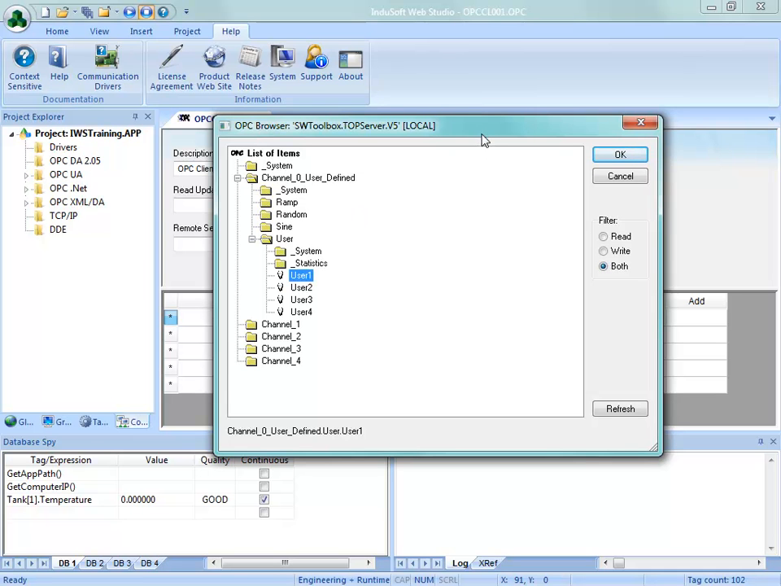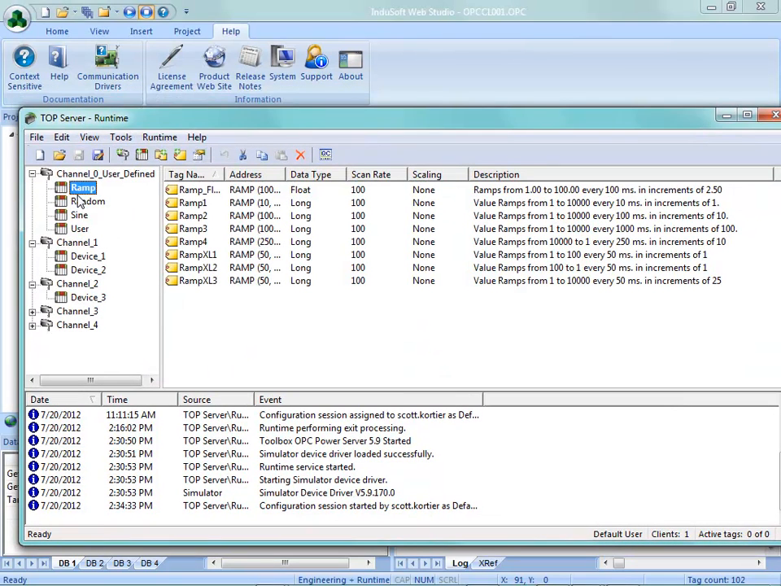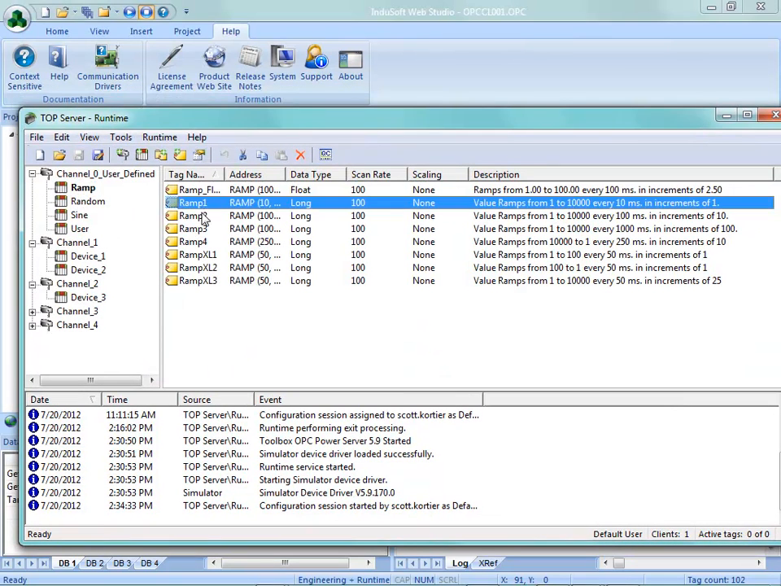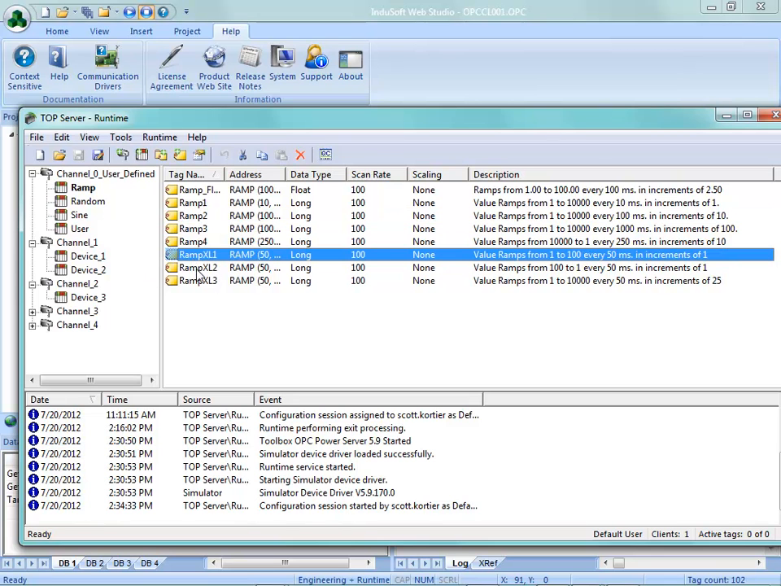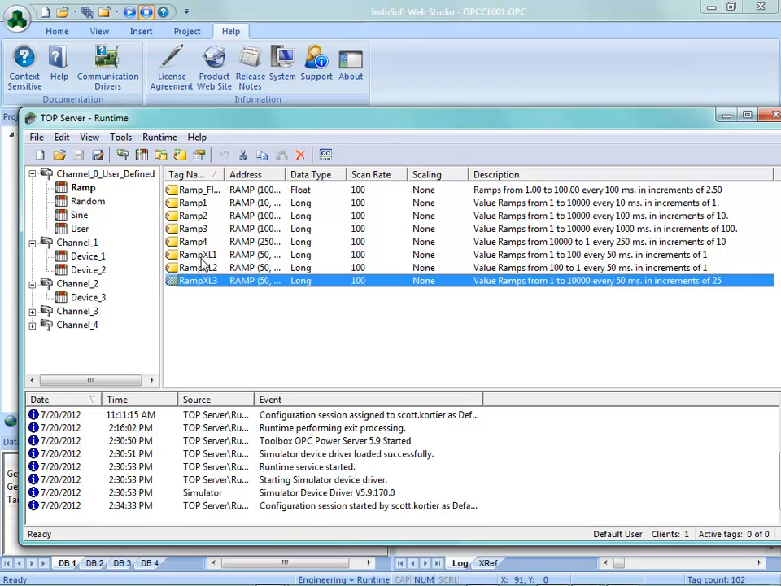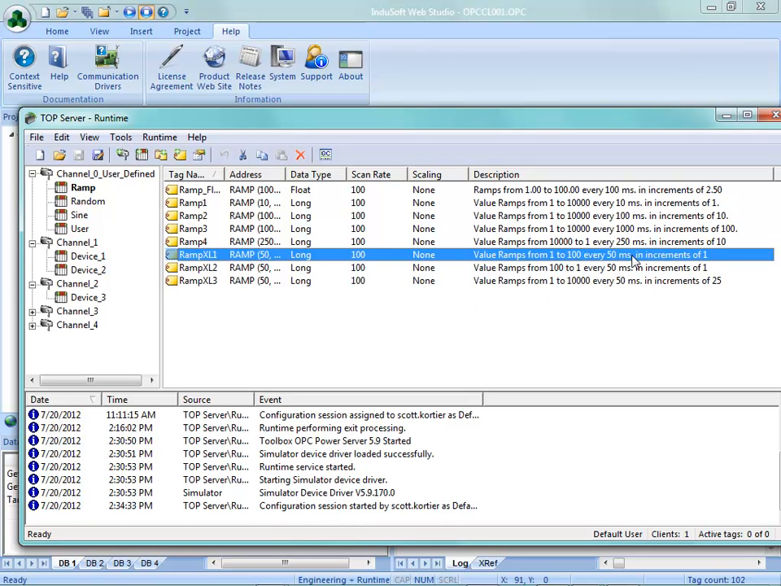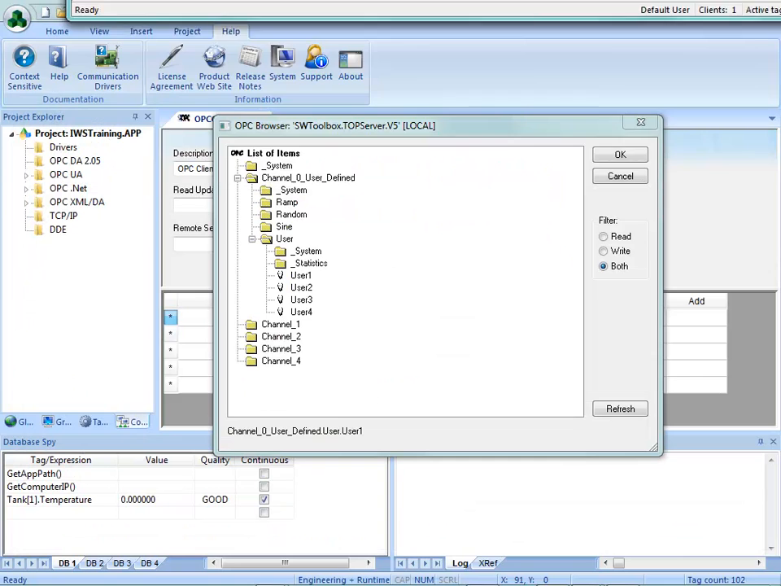Now, I'm going to move the server back on screen here, and there's some test setups here where we have some ramping values and some random and some sine. We're going to choose ramp XL1 and ramp XL3 from this list. Ramp XL1 goes from 0 to 100 every 50 milliseconds, and ramp XL3 goes from 1 to 10,000 every 50 milliseconds, and those are each in different increments. So we're going to grab those values and then display those on the screen.